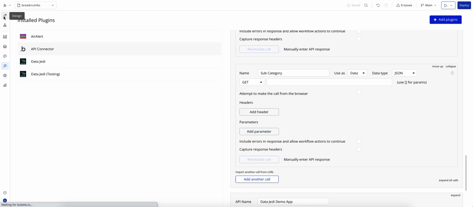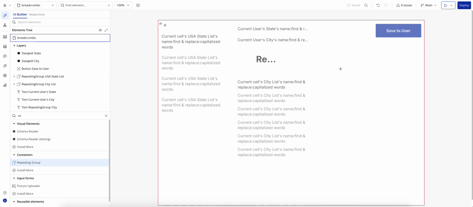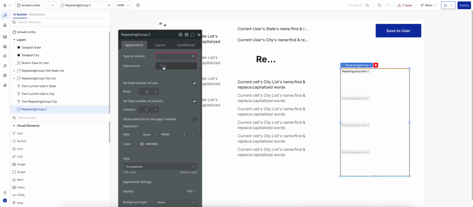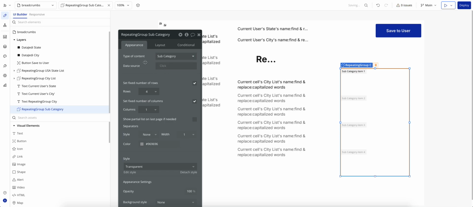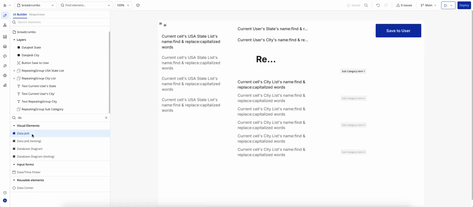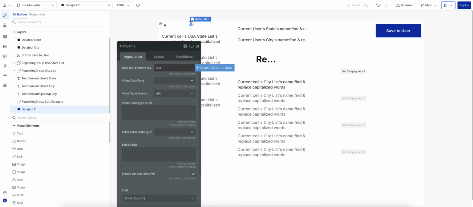So now we can come onto a design page. We can go in and set up a repeating group. And in that repeating group, we can then go ahead and say that the type of content is going to be our value we want, like subcategory. Now on the page, I do need to set up a Data Jedi element, and I can do this like this. I will give it the name of subcategory, and then here I will tell it that it is that type.